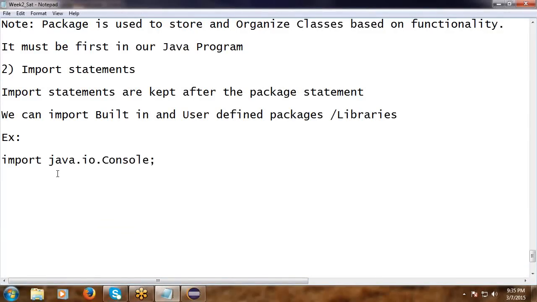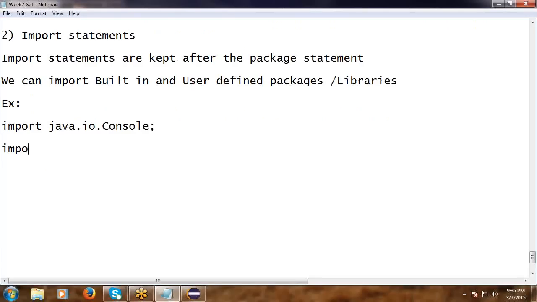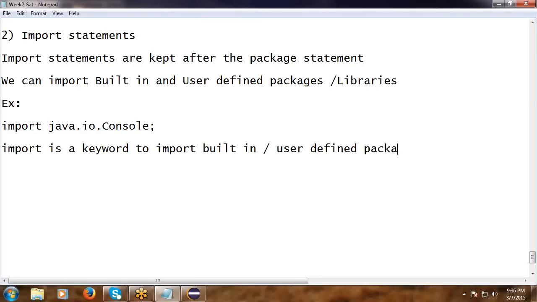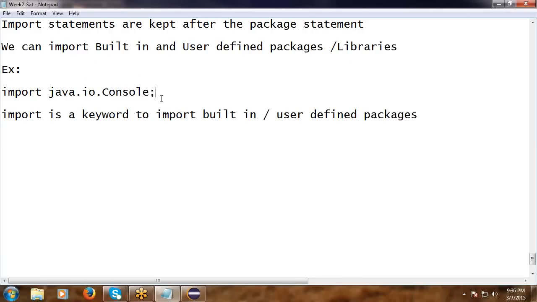Example, here import. What is import? Import is a keyword to import built-in or user-defined packages. Okay. Next, what is this java.io.Console? See, the semicolon. Every normal statement should end with a semicolon. That is Java syntax. Every block of code is enclosed with curly braces. That is a Java syntax rule.